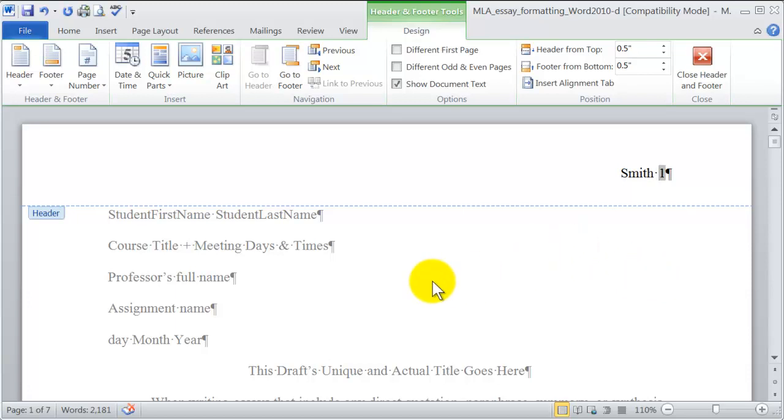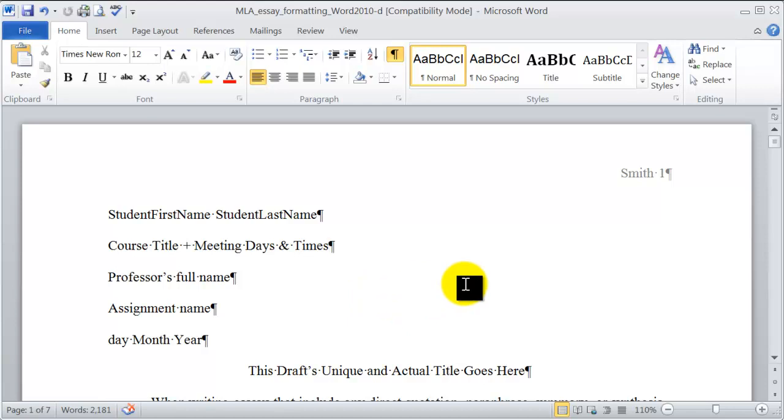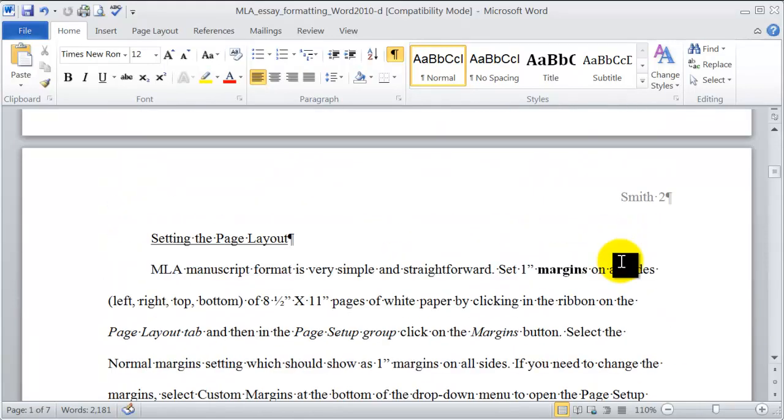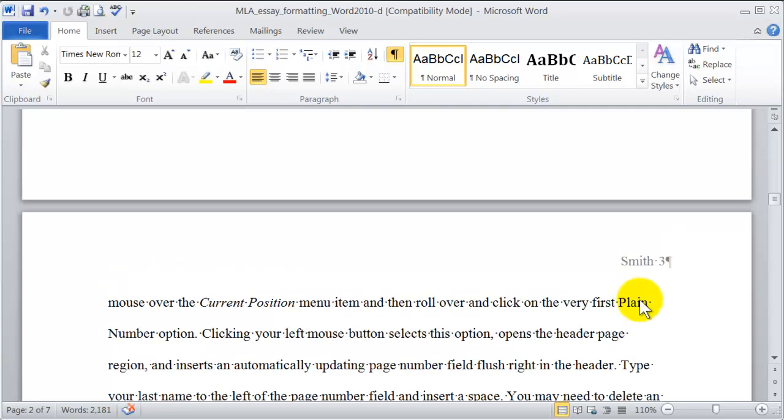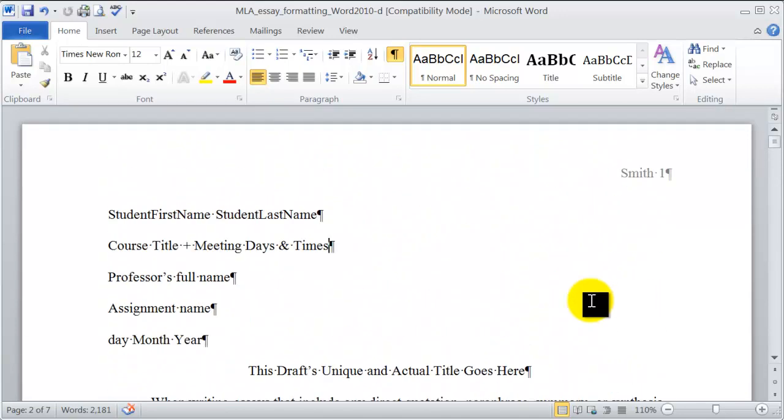To close the header, all you have to do is put your mouse down in the normal body text area and double click. Now the header's closed, and now at the top of my page 1 I have Smith 1, page 2 I have Smith 2, page 3 I have Smith 3, and so on. And that is how to use Word 2010 to set up your header in MLA style the easy way.